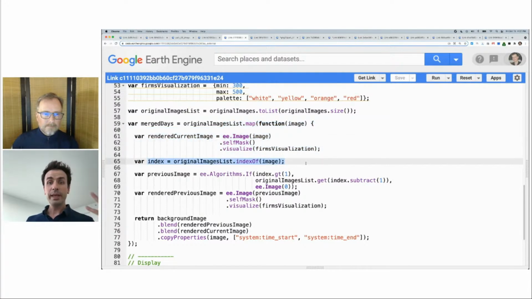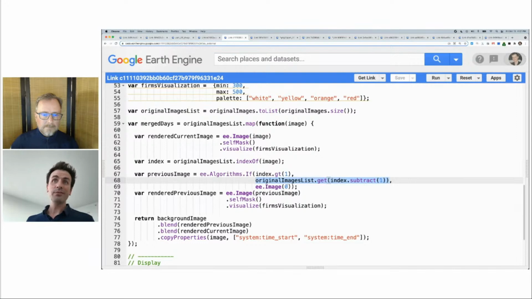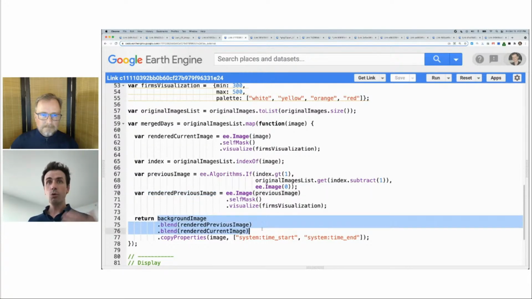First, we're going to look up the index of our current image in our list with indexOf. Then we're going to look up the previous index with get index subtract 1. For the very first image, we have nothing to subtract, so we're just subtracting image 0. We're just going to render this image like the one we did before. And now, when we are blending our images, we have one more image. We have the background image, we have the image from yesterday, and the image today. We blend all of them together, and that's it.